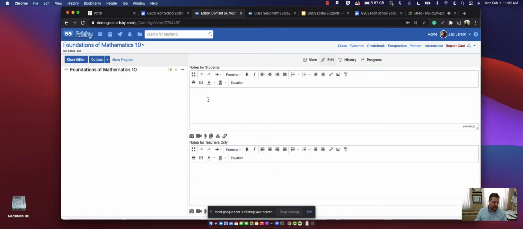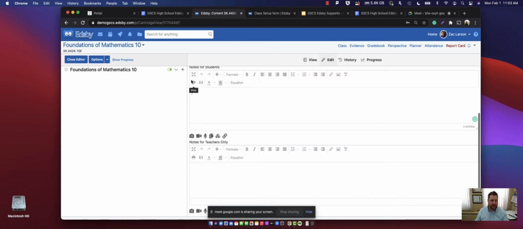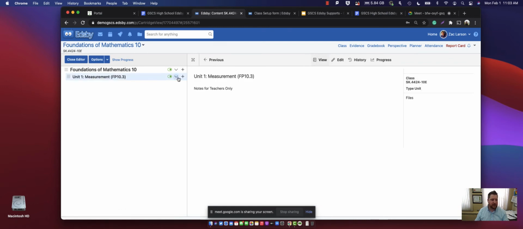If you want, you can add notes to students. You don't have to. Notes for teachers, that would be for teachers' eyes only kind of thing. So if you wanted to add in some files or links, you might want to copy like a folder to a Google Drive where you might have some resources you want to share with students at a later point. You don't have to though. When I'm done that, I would hit save and you'll see it pop in here on the left.